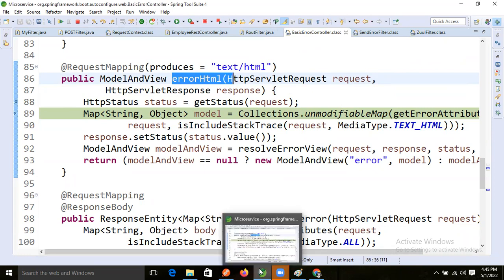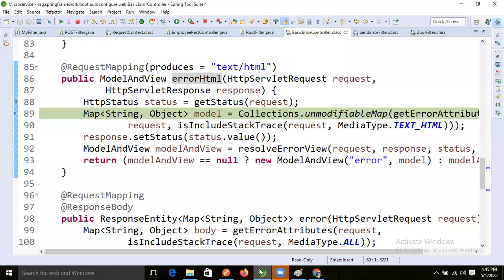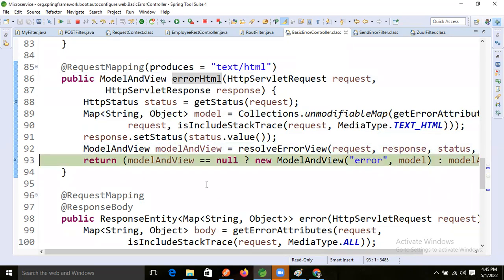Again F6. I'm clicking F6. Now it's constructing the response. After that it's going into the data. Then it's giving the response status. Then it's storing in the model and view data. Then it's returning, which means delegating this response to whom?